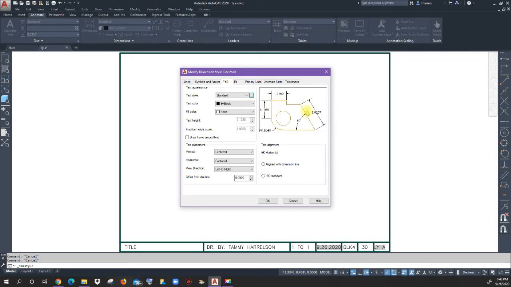Now, the alignment of our dimensions, this is the horizontal alignment, or as our book uses the term, unidirectional. You can read it in one direction. It's all upright. If you click Aligned with Dimension Line, notice the numbers change depending on where it's placed on the part. Click ISO Standard. It's a type of aligned dimension, but the radius looks a little better when we place our dimensions. So we're going to leave that as ISO Standard.